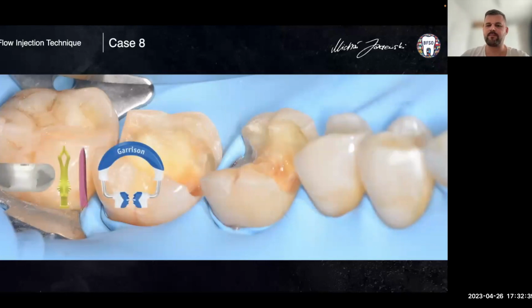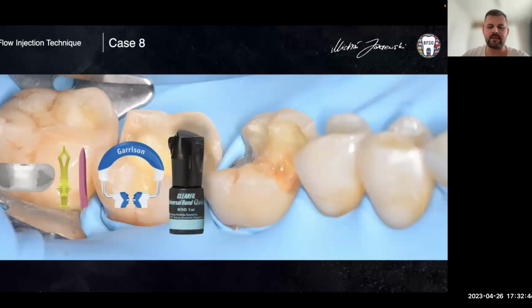And of course, in my protocol, I always use this bond, because for me it is the one that changed everything in my practice. Cliffy Universal Bond Quick I can use in every dental situation, and I can use it to restore teeth also using the normal composite. But when we want to restore, for example, a class 2 cavity, we need to use this bond. We need to use also some flowable composite, and in this situation I use this super low composite from Cliffy.